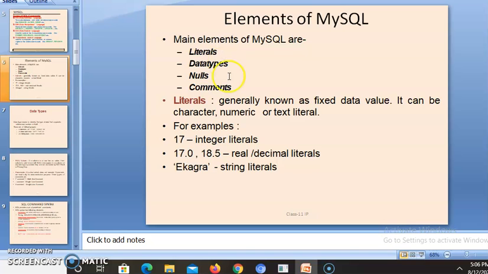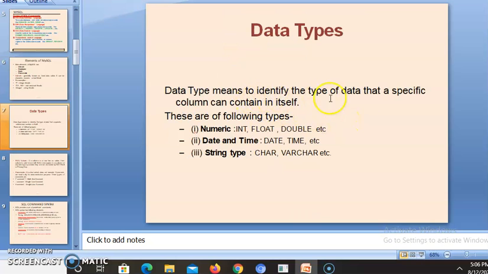Next is the data type. Data type means identifying the type of data that a specific column can contain. All of you know that we are working on relational databases, and relational databases mean records are arranged in tabular format, and a table is a combination of rows and columns.